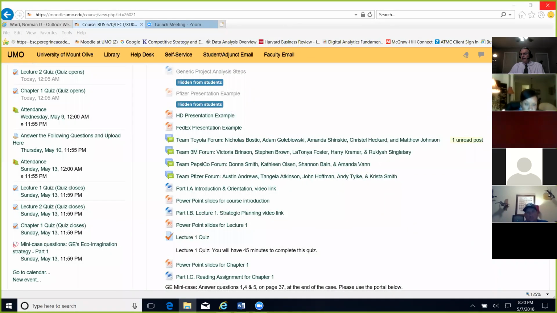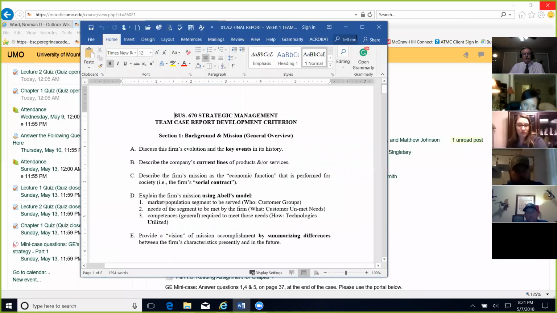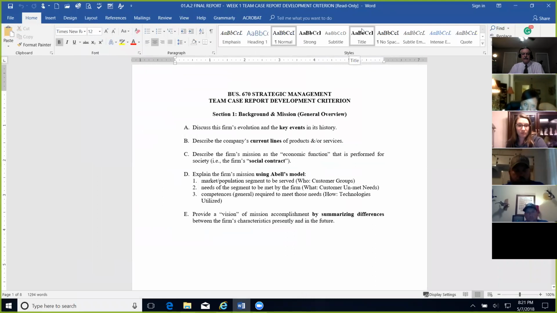So let's talk about the paper, the project. You're not doing a formal paper, you're doing a PowerPoint presentation. In that PowerPoint presentation, you want to make sure that you follow the key points listed in this outline. It's about the integration of that information and how you're interpreting that information.